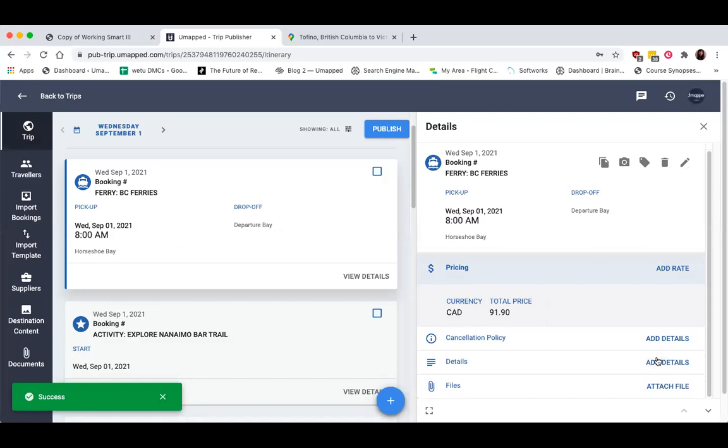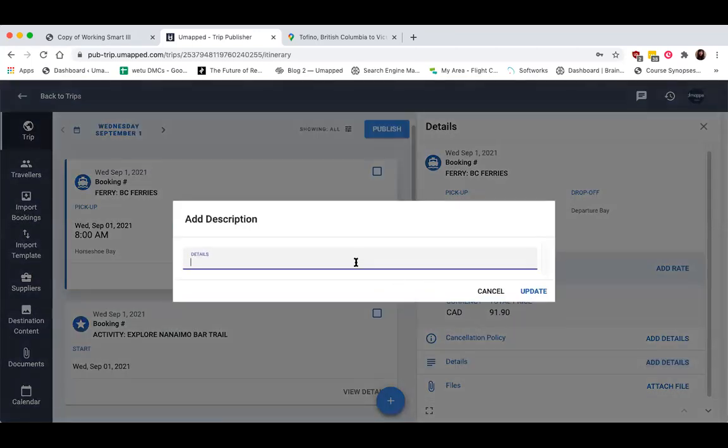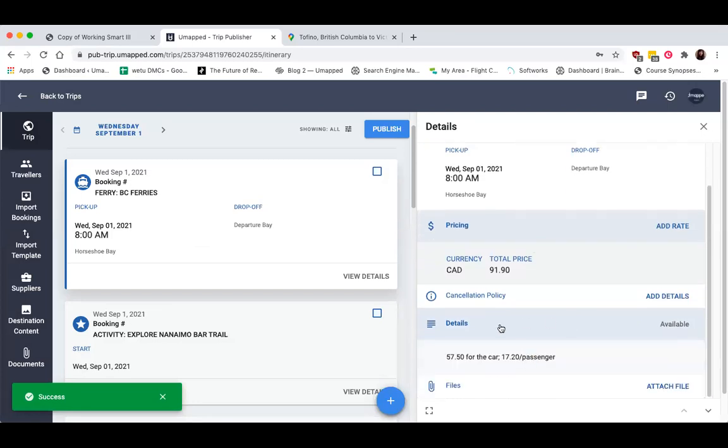And I'll also maybe add some details where I'll break down this pricing that I put here just so that it makes a little bit more sense. So here I'm going to put $57.50 for the car and $17.20 per passenger. So it's clear. Update. You could also use this as an opportunity to leave any information about BC Ferries as a company or anything else you'd like to do.